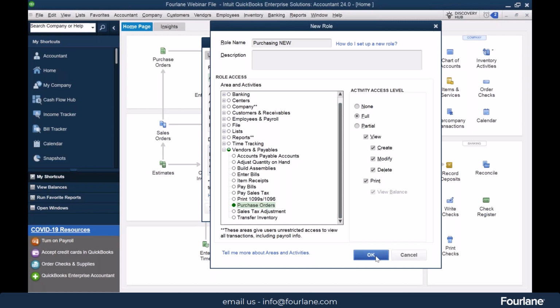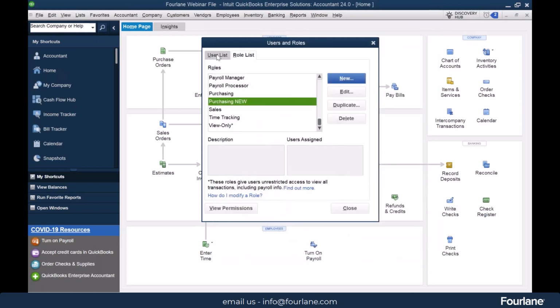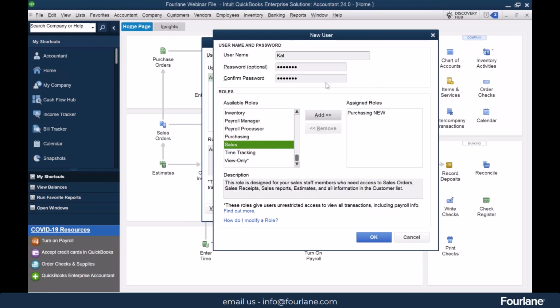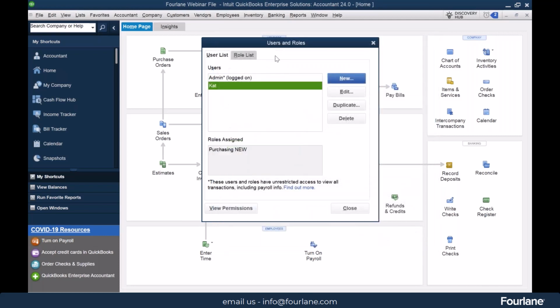I can create that role, purchasing new, and I'm going to come over here to my user list, and I'm just going to add a user here. And then I'm going to assign that purchasing new role to Kat. We'll circle back on that in a second.